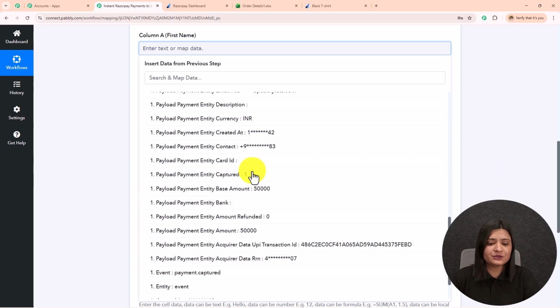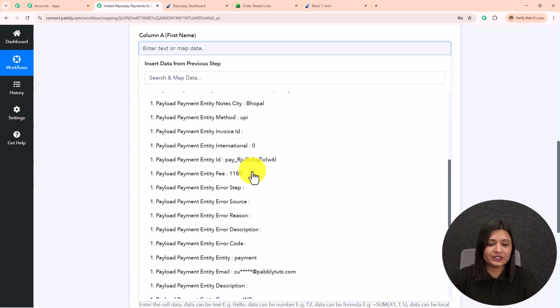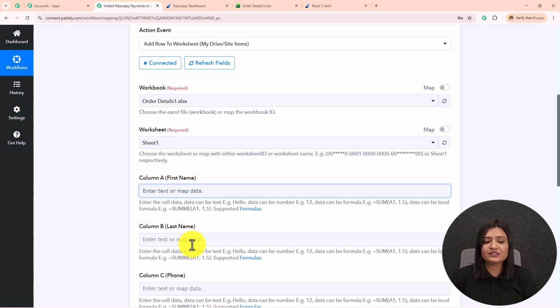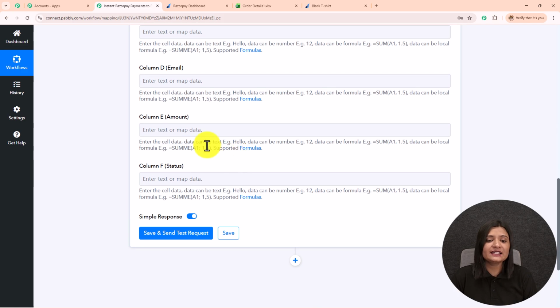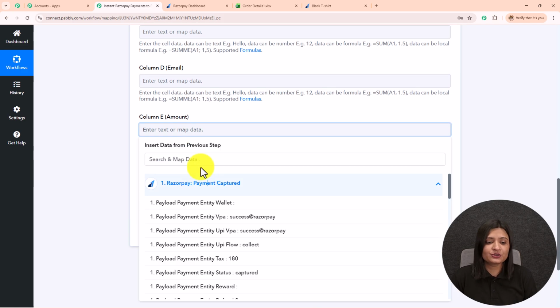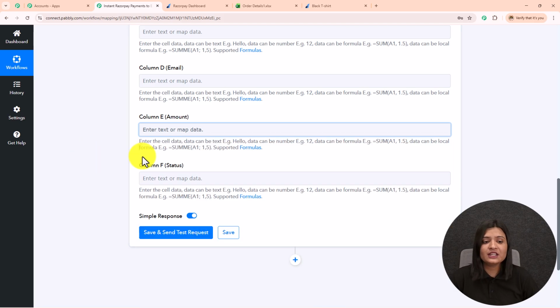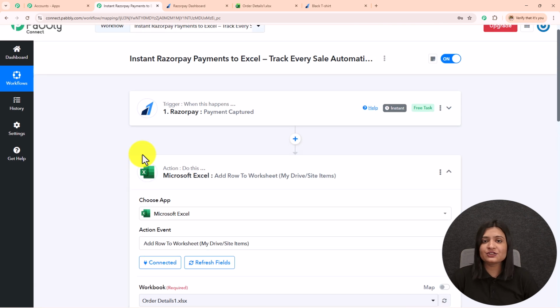Now over here, you can see that I have received the full name. If I search over here, you can see that I have the full name of the lead, but I want to get the first name and the last name separately, and the same goes for this amount. If we check this amount, we have received 50,000 instead of 500. So now we need to format these two things.